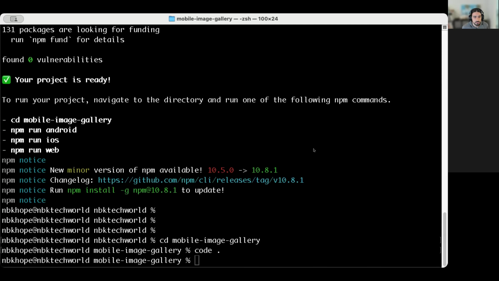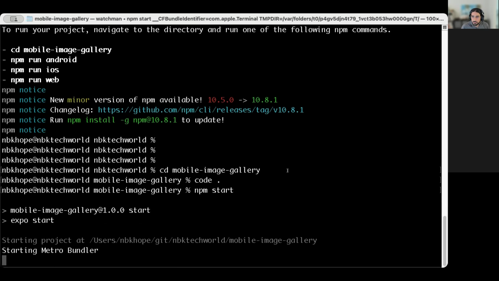There's the link. Anyway, make sure you're connected to the same network as your phone, or your phone has the same network as your computer. If you cannot do that, let me know. I'll show the option in a moment. So npm start will start the development server.